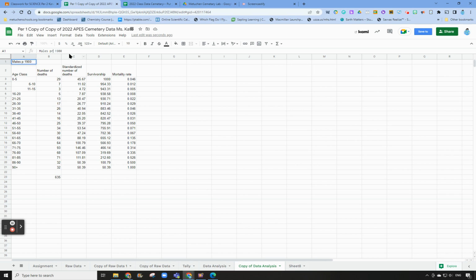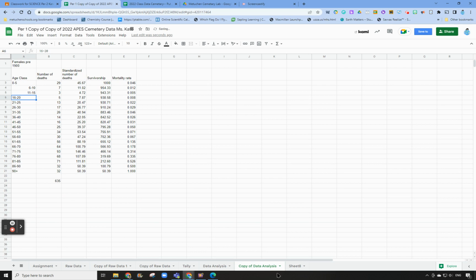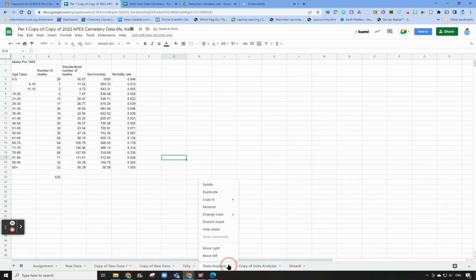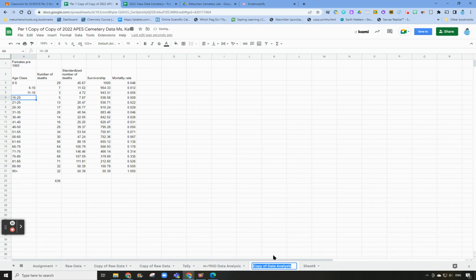Oops, what's wrong with this? So let's do females. Females pre 1900. Okay. So let's also change the name so we can find it again. So I'm renaming the tabs. This is data analysis for males. I'm just going to shorthand it, Pre 1900. This is going to be renamed: Females before 1900. Okay. So females before 1900.